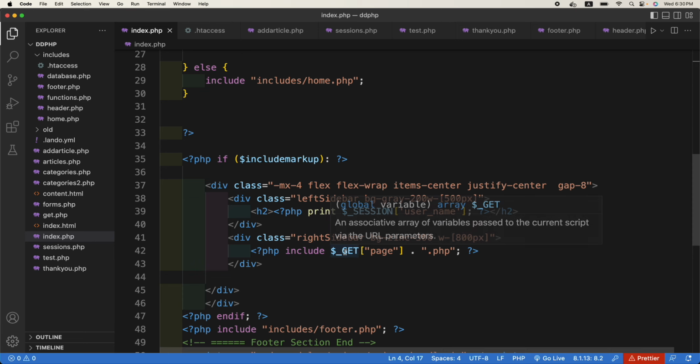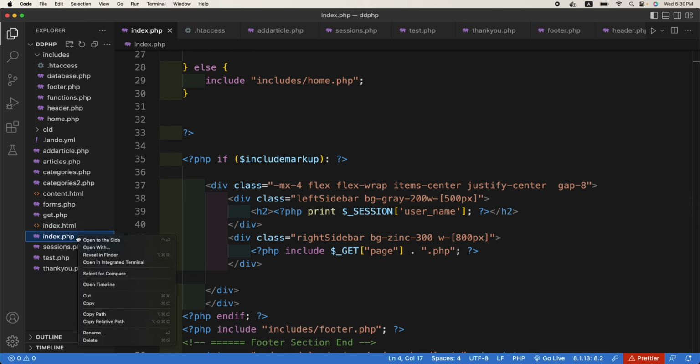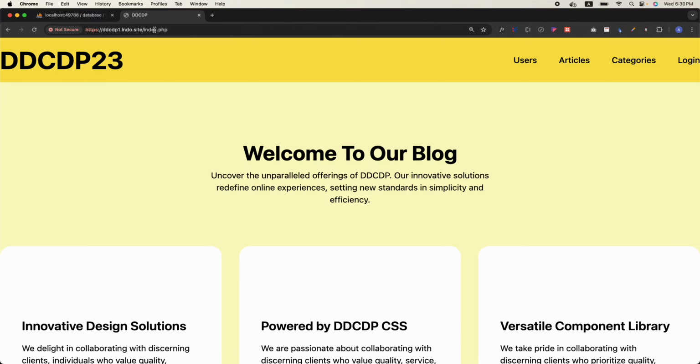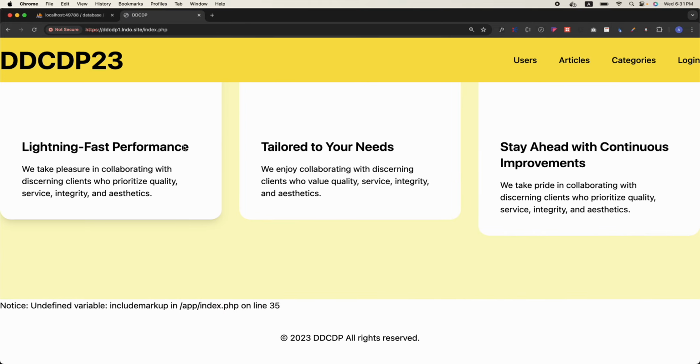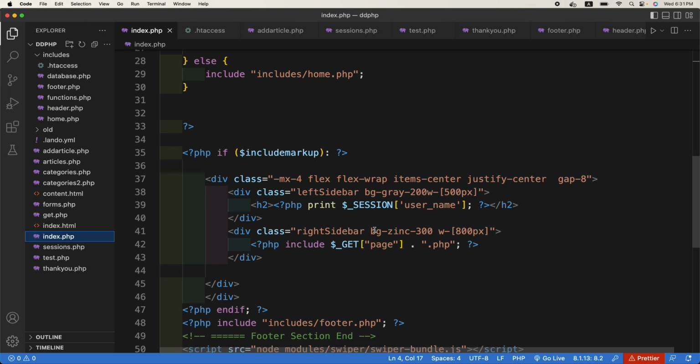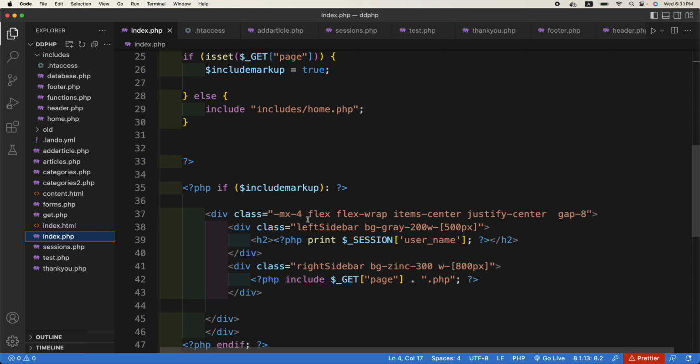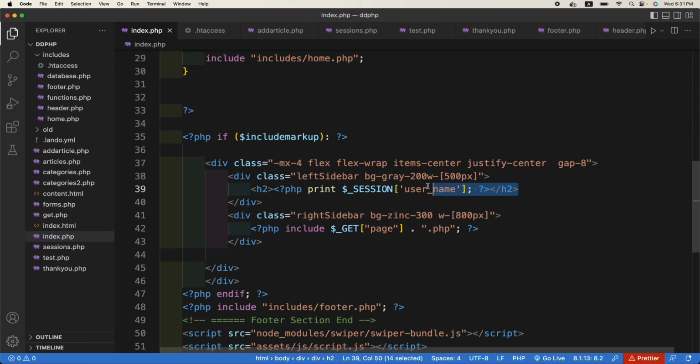If I just open index.php, in the sidebar we can expect, sorry, index.php. Because we are using the home page for that section, let us do that in the home page, not here.